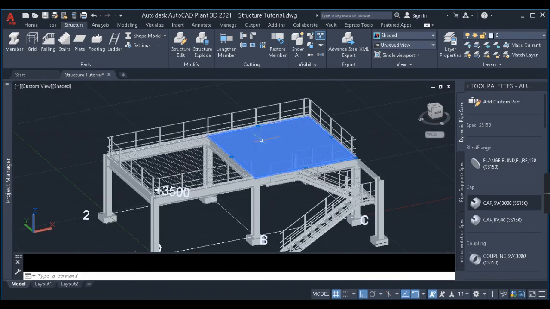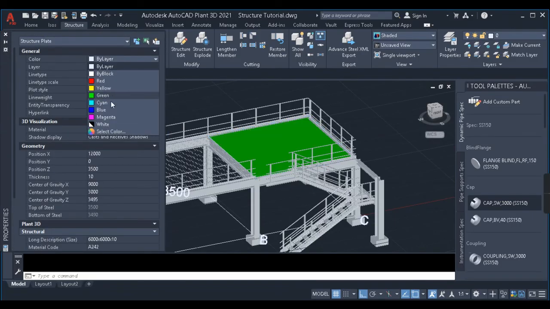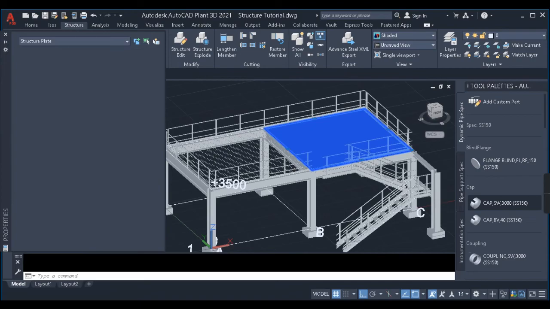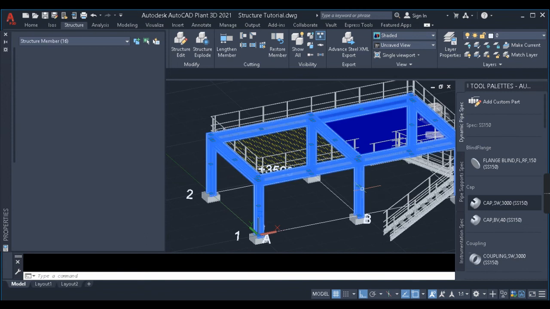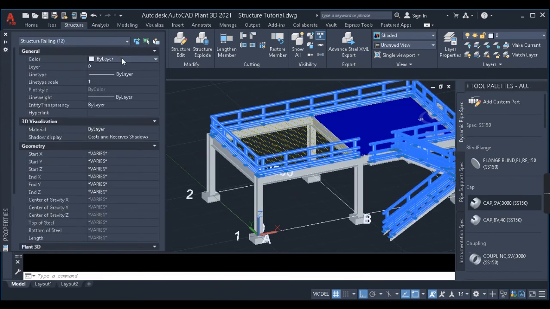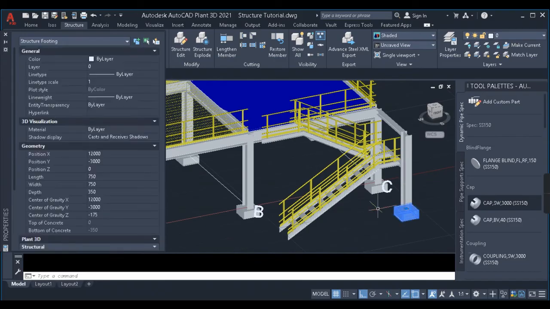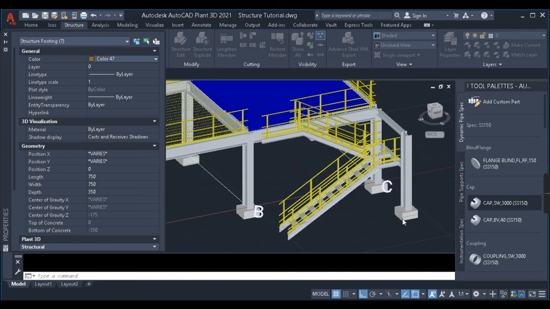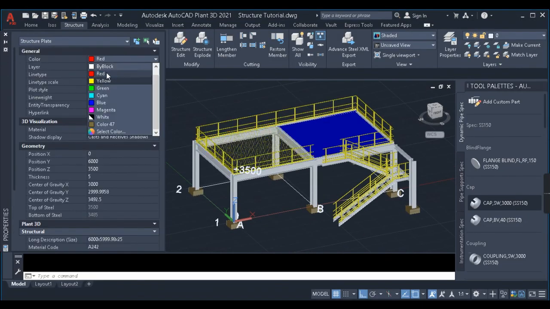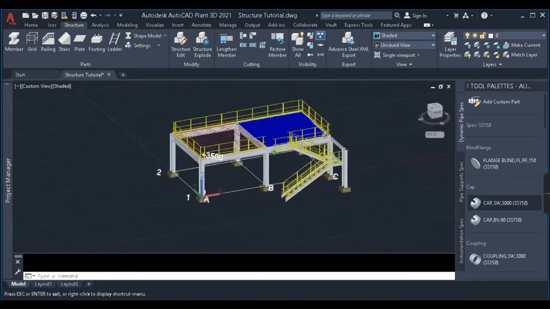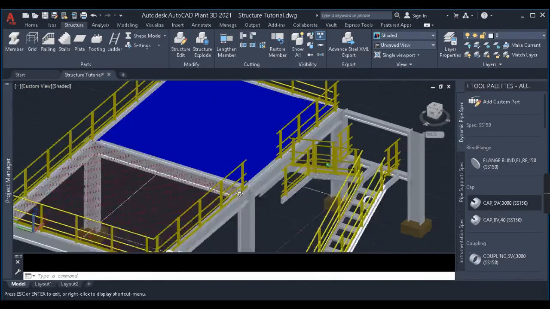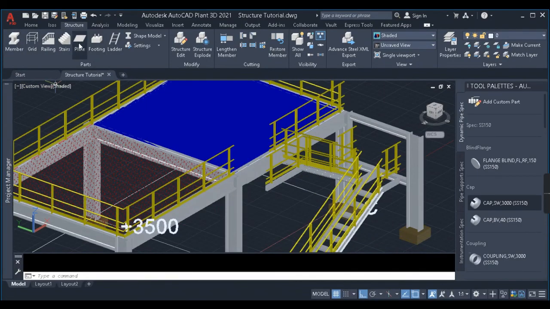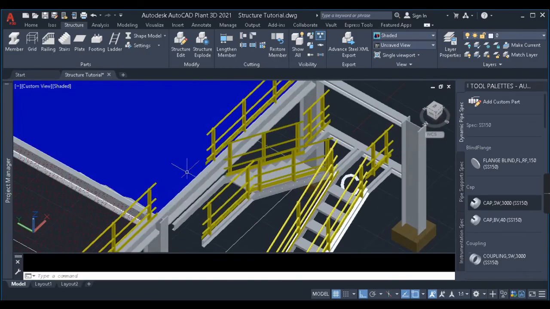So if you want to change the colors, you can go into properties, change the colors, the layers, whatever you want you can keep. I'll just give the members, okay? Railings. It's a personal preference, what color you want you can give. You can select the colors from here also. So we have changed the colors. These are just random colors. You can give whatever color you want, or if you have any standard for that you can change according to that. And also you can add plate for the staircase as well.